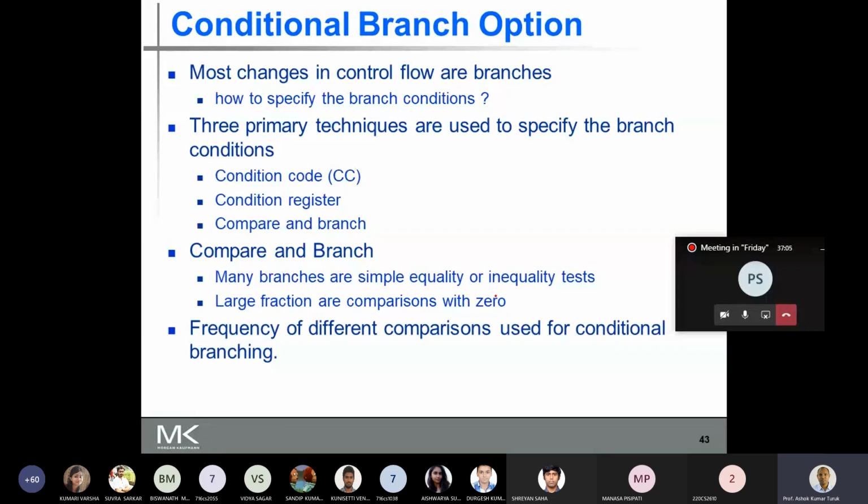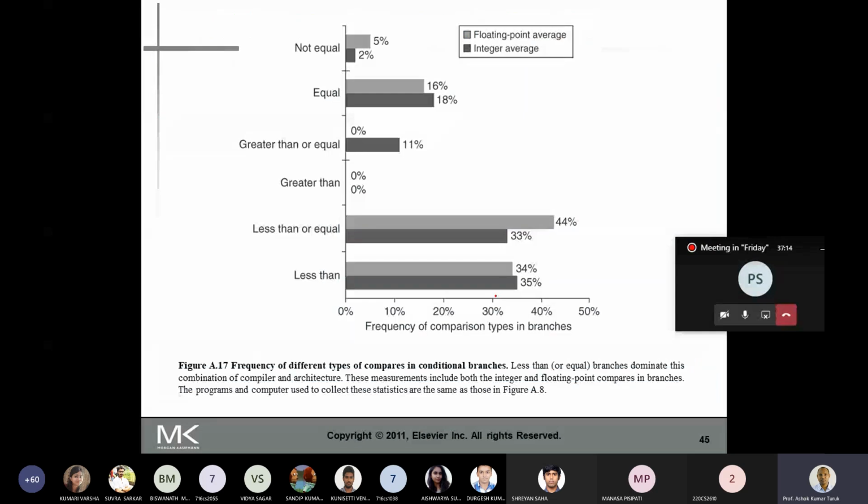Now the frequency of different comparisons used. So let's look at the frequency of the different comparisons. Let's look at these comparisons.